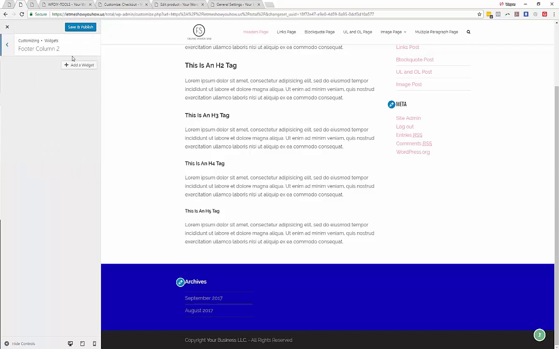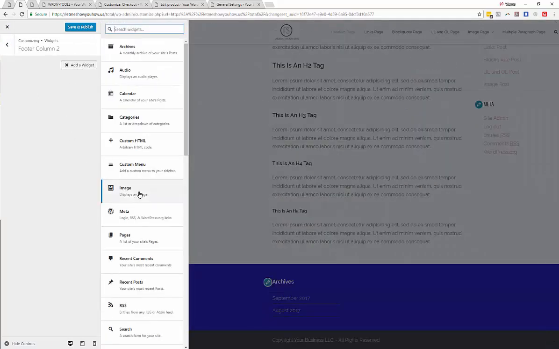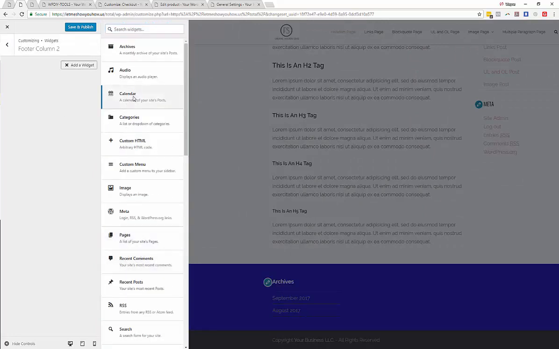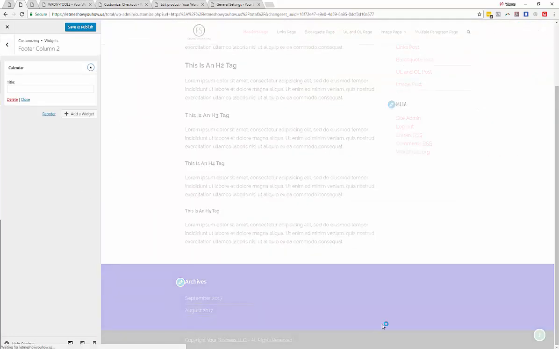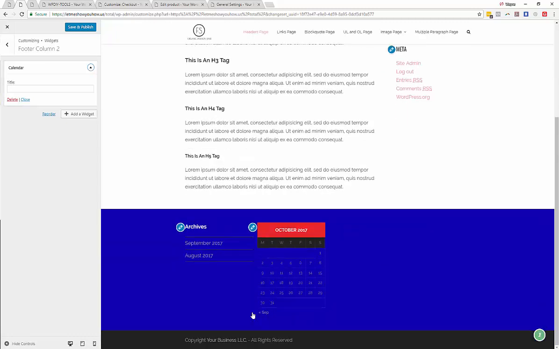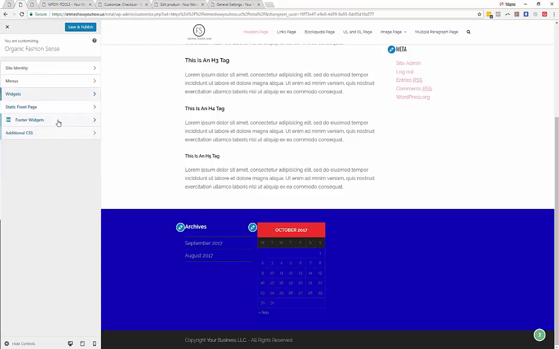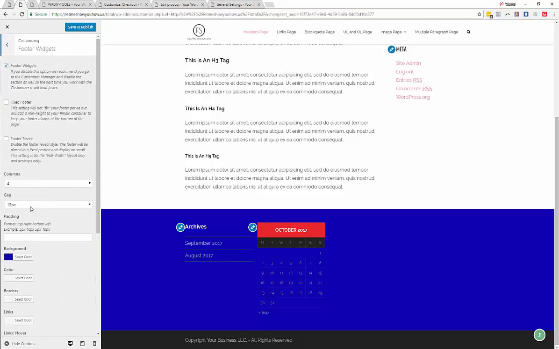Widget column 2. Let's see, where's our calendar? Do they have it? Oh, there it is. We have a calendar. So we add that. That should be the second one that shows up here, and so on and so forth, right? So as you can see, those are kind of close. So what you would do is go back to your main menu here, and then go back to footer widgets, and then maybe make that gap, I don't know, 30. Now we have a bigger gap in between the widgets. So you just keep adding those up.